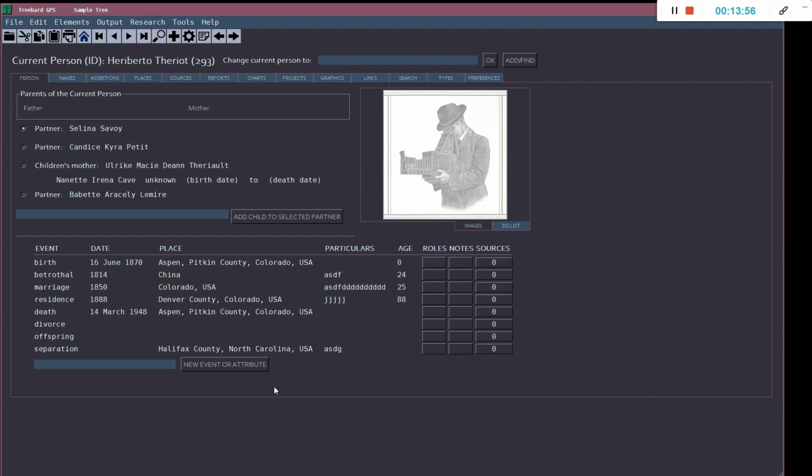Keep it simple. All right, I just hope I have time to finish Treebard GPS, because I love to do genealogy, and I know a lot of people love to do genealogy, and we are severely lacking in really, really good software. We need good software.